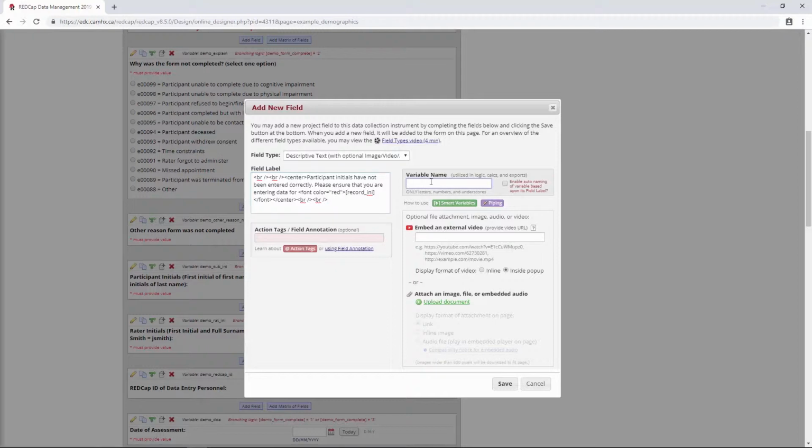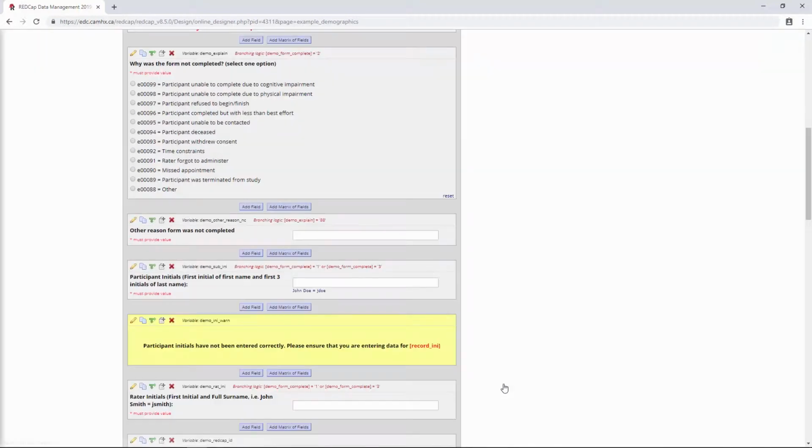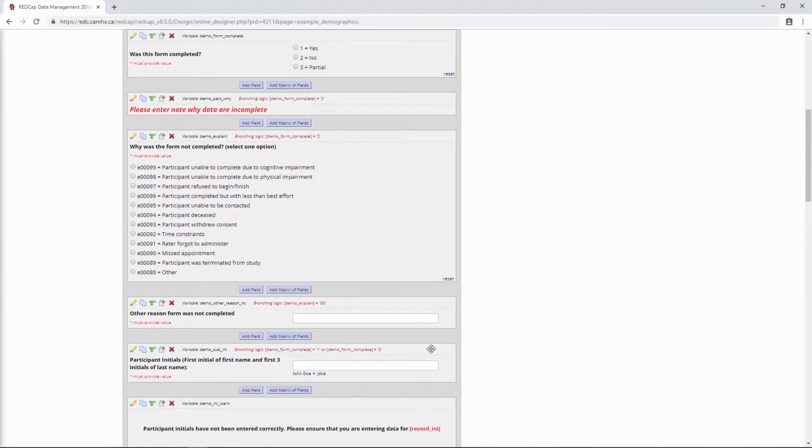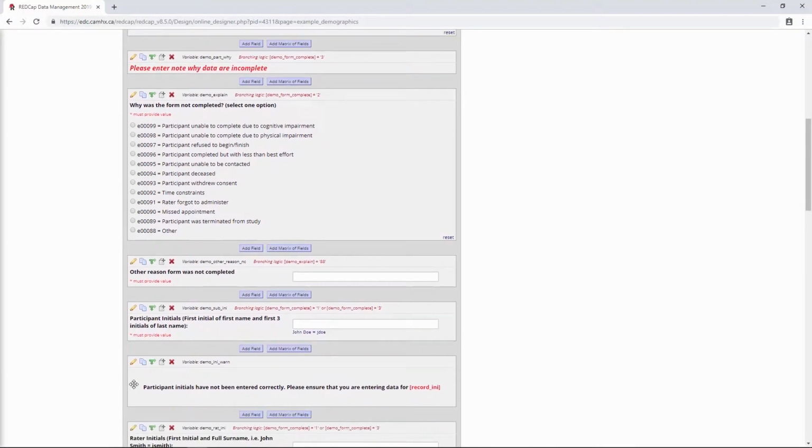And we'll give this a variable name. In this case, we'll call it demo, for demographics, underscore ini, and then I'll just say warn. If we save that, it should look somewhat like this. You'll see in this case we just have record_ini as the variable name here. But let's see how this looks. Oh, sorry, before we even do that, we want to use branching logic to only make this show if the participant initials have not been entered correctly.